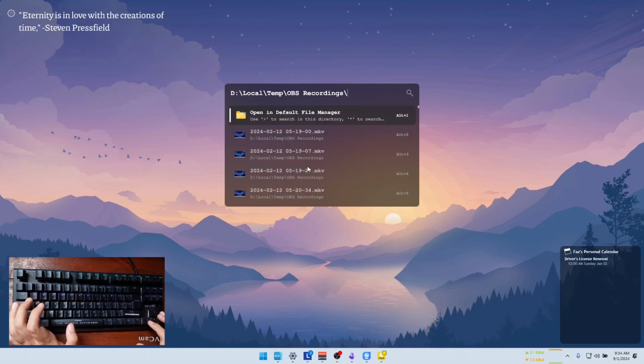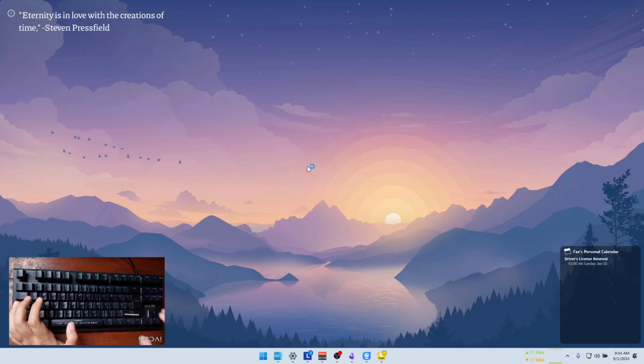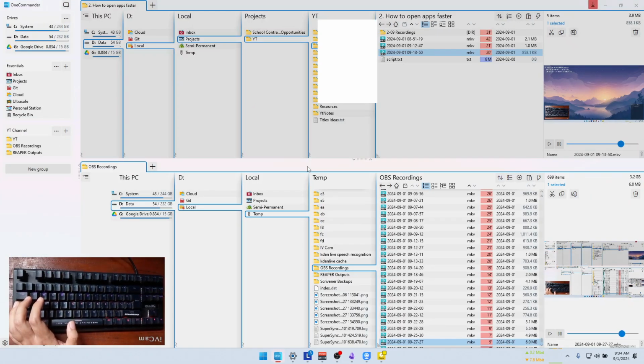So temporary OBS recordings. And if you're tired of browsing files from here, we can actually open the default file manager here. And voila, there you go. Now you can take things from here.